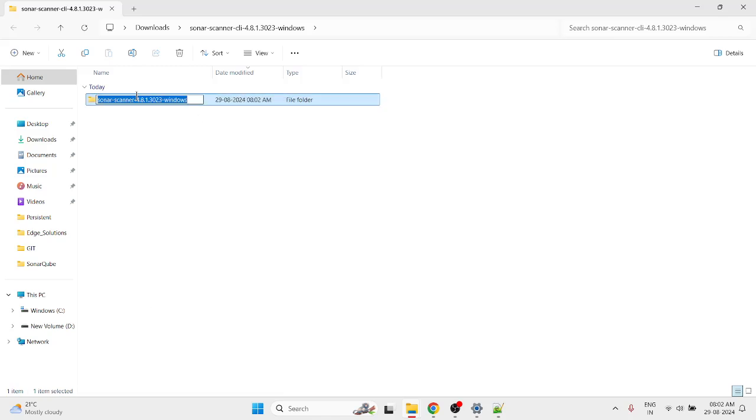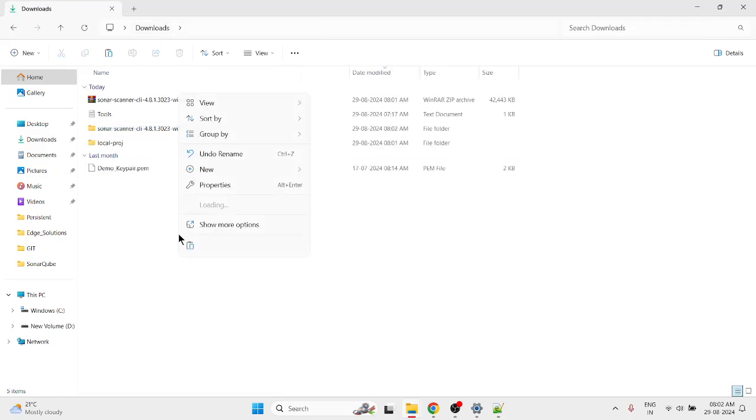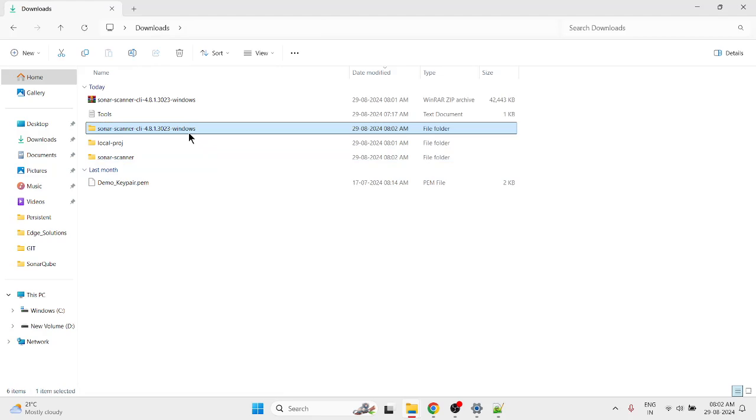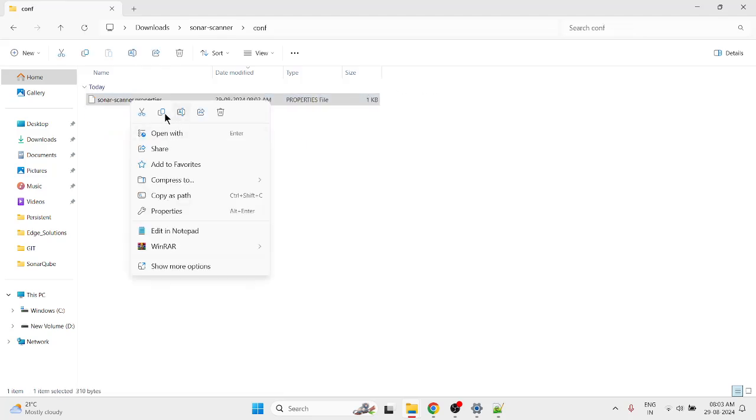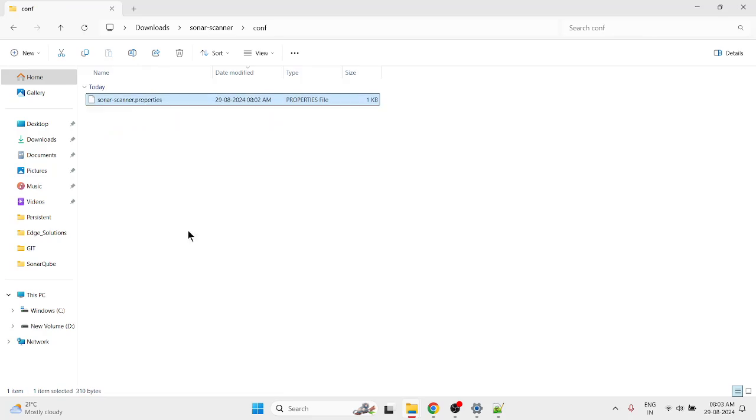I'll rename this folder to sonar scanner. Then downloads, I'll keep it. Okay. Now I'll delete this. Now go to sonar scanner. Same thing. See, everything is the same. Just simply edit with Notepad. Okay.